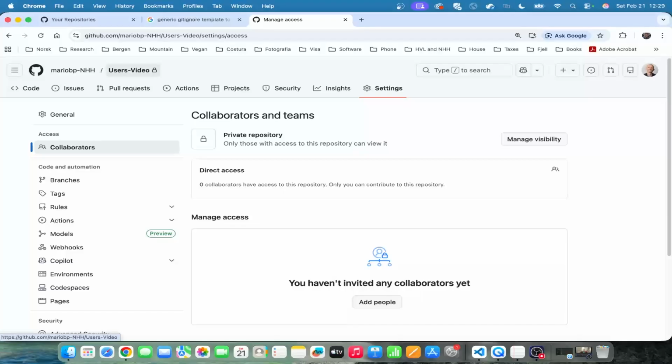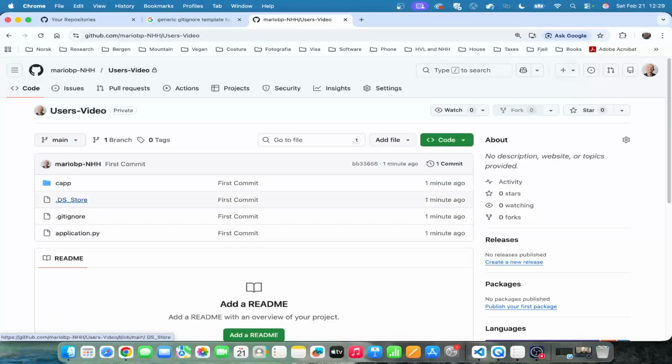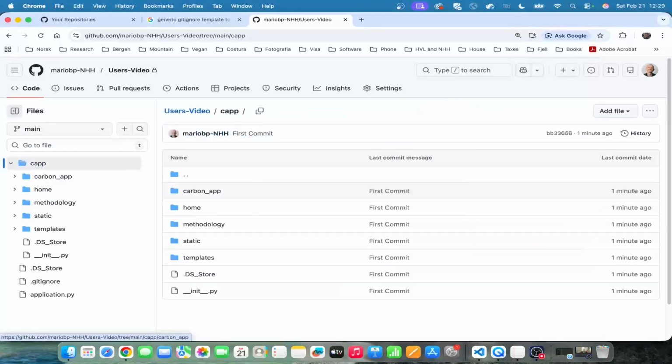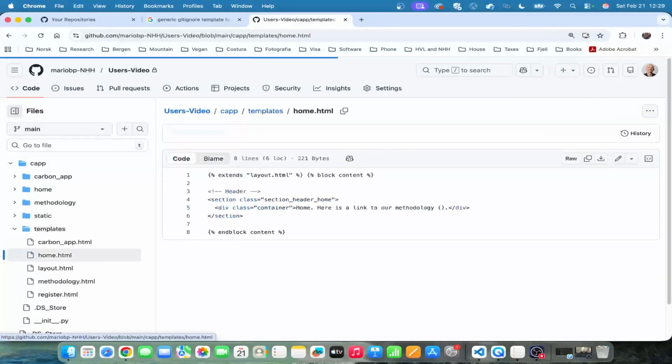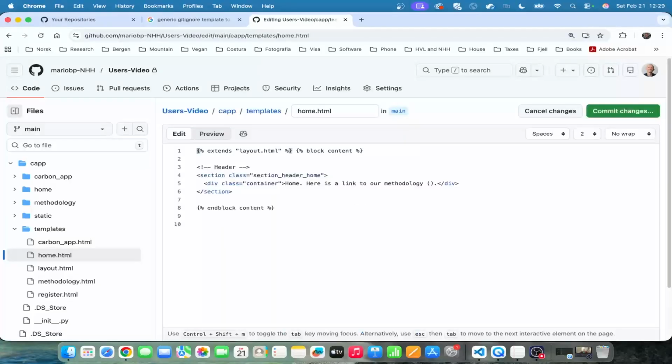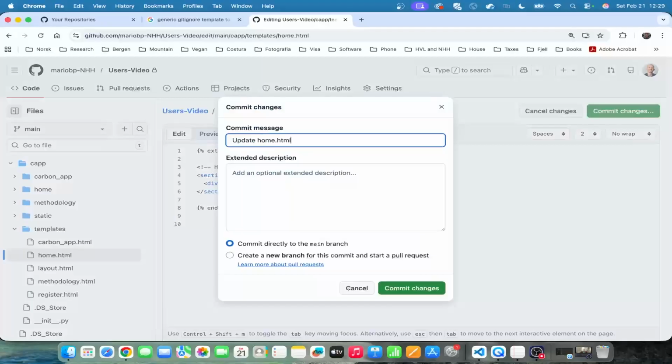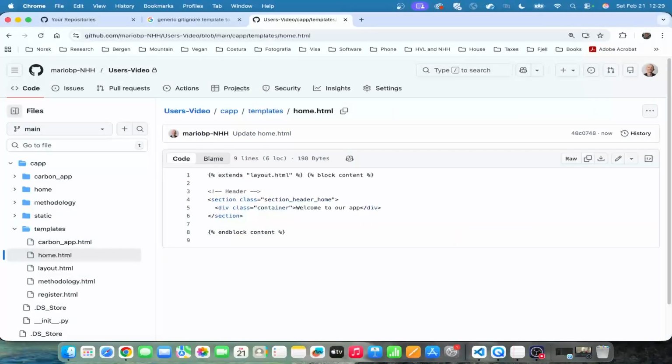Okay, then I will go again to my repository and I will introduce a small change here in the Flask app. I go to the templates, for example, and I go home, and here I will edit this file, and here I will introduce "welcome to our app", and I commit the changes. Basically now what I am doing is committing the changes in GitHub, in the cloud, but it's not in my computer.